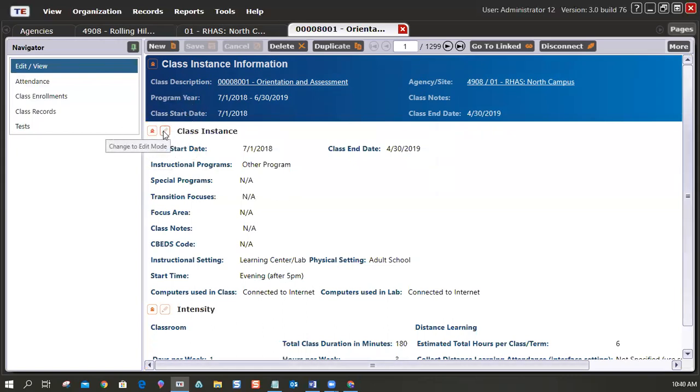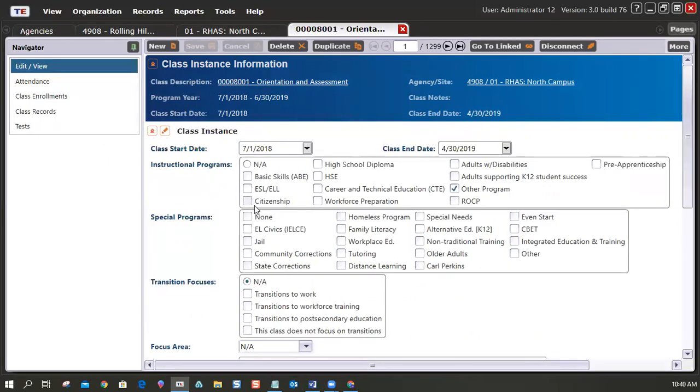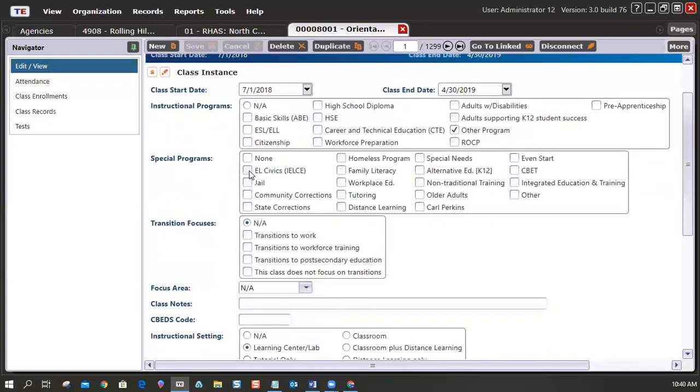If I click this little edit button that looks like a pencil, I will be able to show the instructional programs. This class, for instance, has Other program assigned as instructional. If you have an ESL class, you can mark it as ESL. If it's a high school diploma, it really depends on what the program is. You can see the class start and end date. You can also add special programs if needed, like EL Civics or Integrated Education and Training if it's a 243 class, or any other type of special program.